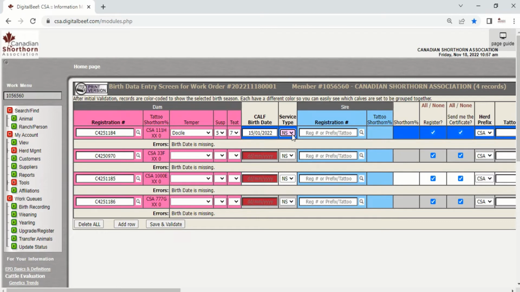Next, select the service type from the drop-down menu. If the cow was exposed to the bull naturally, you will want the type to be NS. If you inseminated the cow, select AI. Or if this is an embryo calf, select ET.